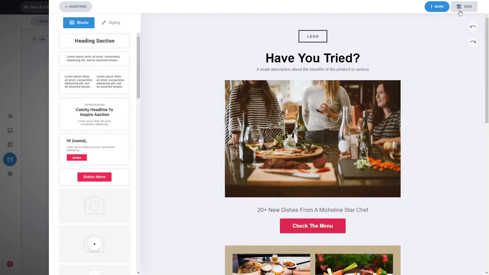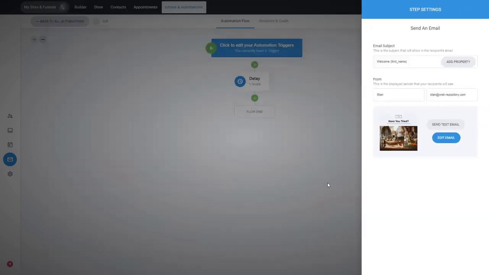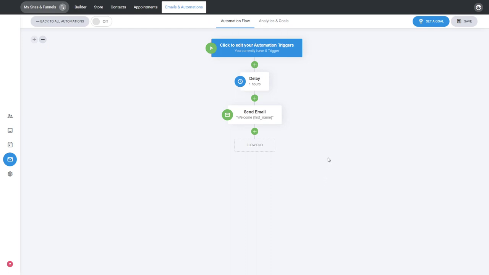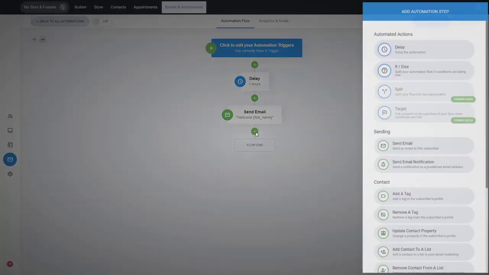You can click on save to save the design, or you can click on more to perform some other actions such as saving as a template, pick a new design, preview, or send a test email to see how it actually looks in your email box. So let's click on save, click on the side, and we saved our email. Now we can add more steps to our automation. So let's just add a few so that we can create a few more things to it.